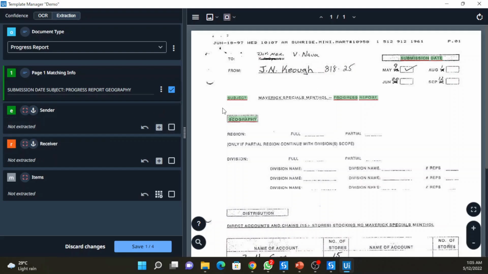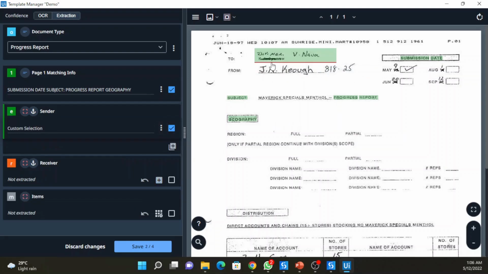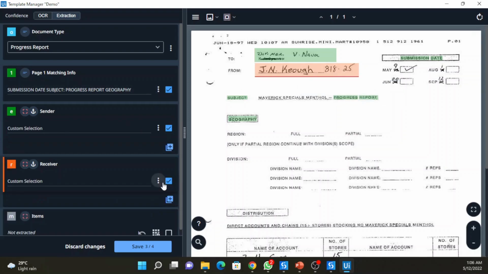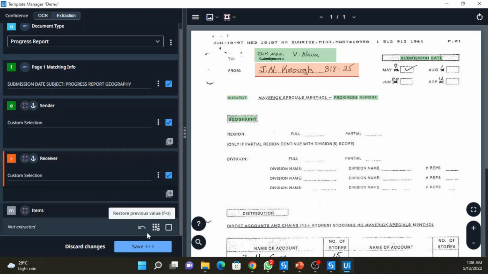And for the sender is this guy. We just need to highlight and custom area and add it over here. So it's easy. Same goes for this custom area, receiver. And lastly, the table.